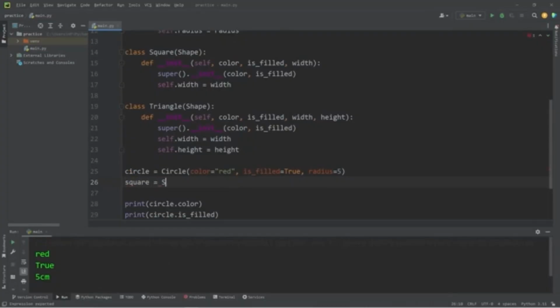Square equals Square. We'll need a color, isFilled, and a width. I'll just copy what we have and make a few changes. Replace radius with width. The color will be blue. isFilled will be false. The width will be 6. We don't need a height because squares have an even width and height. If we ever need the height, we can assume it's the same as the width, in this case 6.